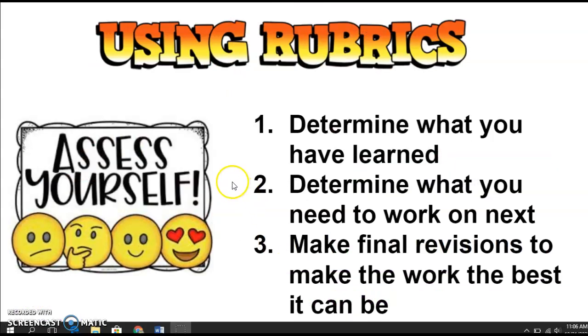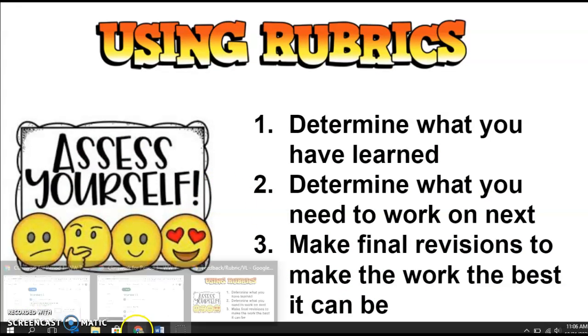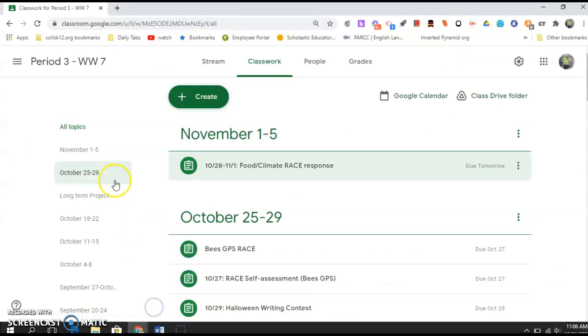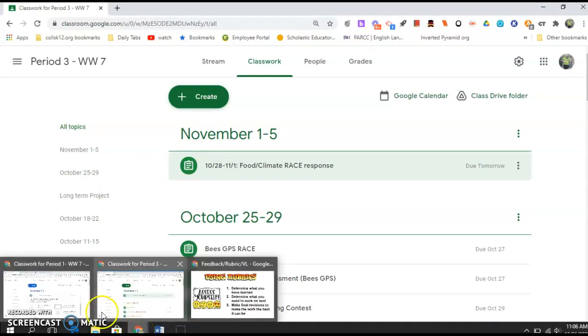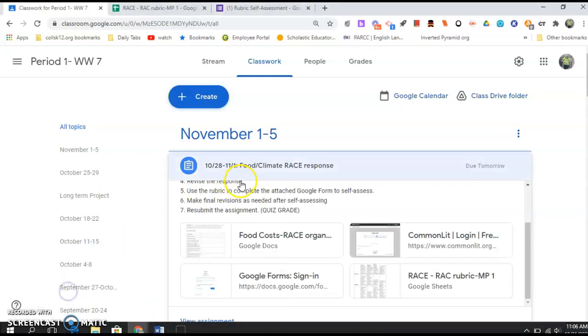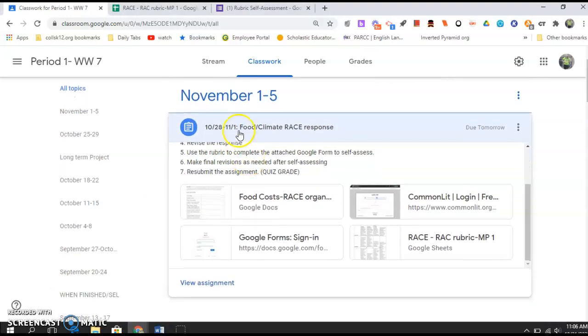So for example, you're going to see 10:11 to 11:1. So this is the assignment. You're going to open it up. And you're now going to have the CommonLit link, your original draft. There's also now a Google form and a RACE rubric. Click and open that rubric.